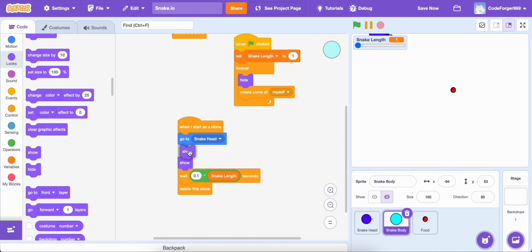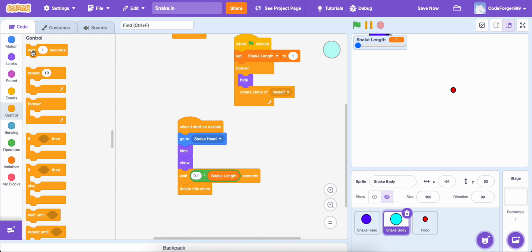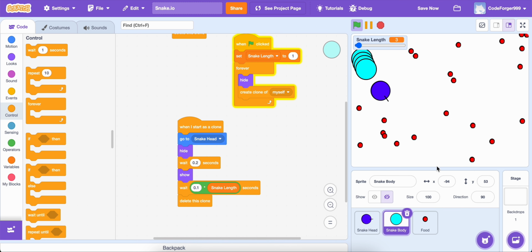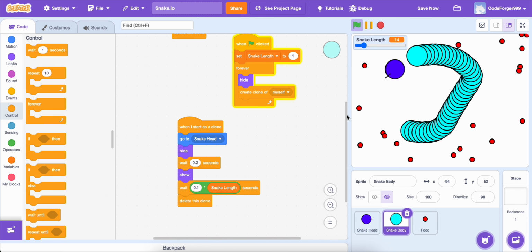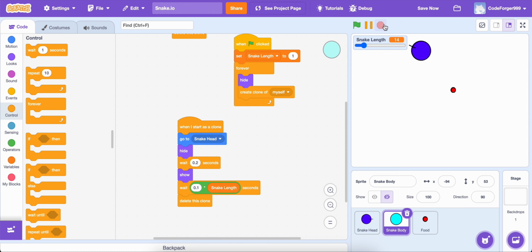So, you want to put... oh, no, not show. Oh, sorry. We want hide. Then... wait 0.2 seconds. Then it'll show. And it gives us this. But one thing we will have to change.